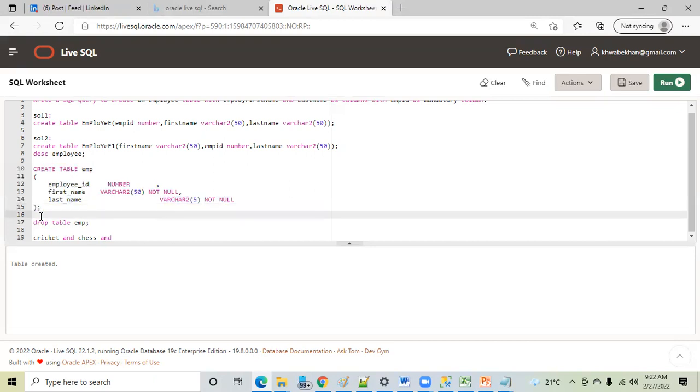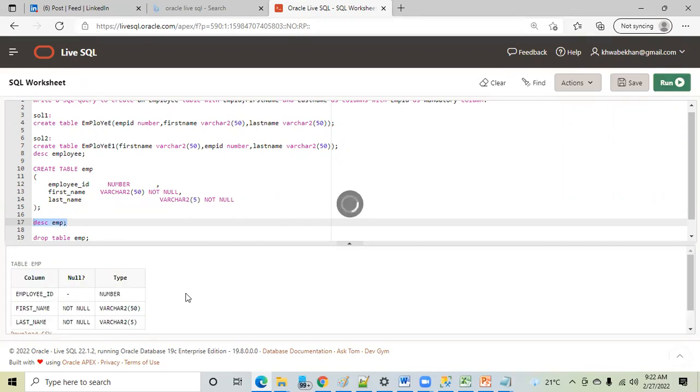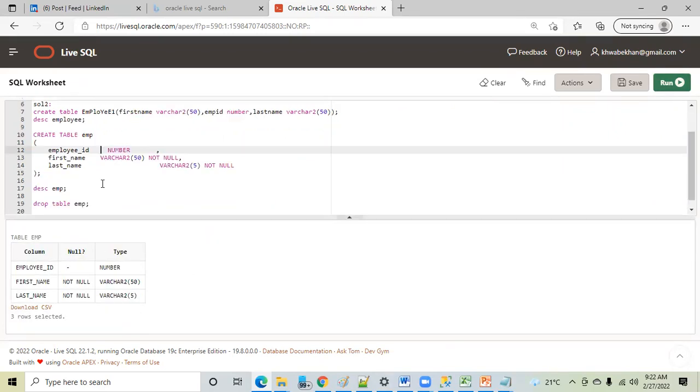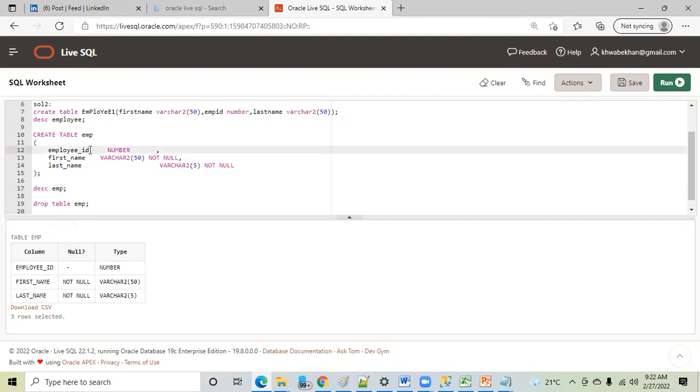Now let's see the structure of the employee table. This is the structure. Yesterday we discussed that whenever you want to see the structure, you can use this DESC command. This stands for describe. Now, column employee ID. My question is, I have written the employee ID in lowercase. Why is it coming in uppercase here?